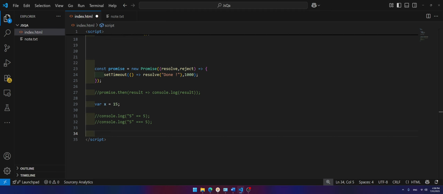Okay, number 7. How does the DOM interact with JavaScript? JavaScript can manipulate the DOM using methods like getElementById, querySelector, and events.